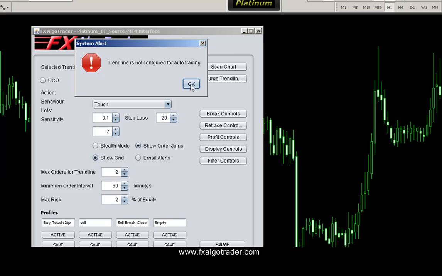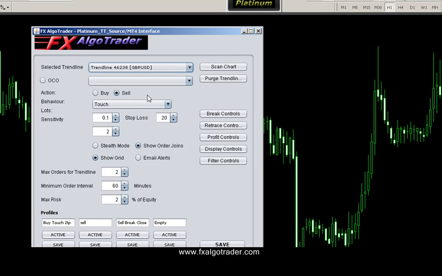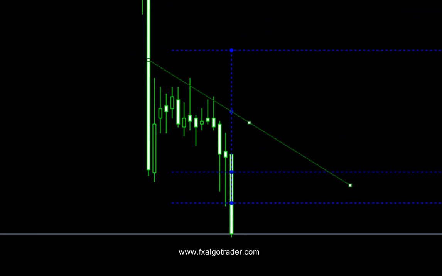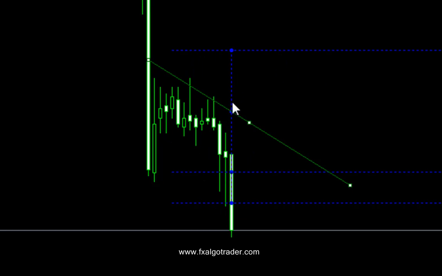auto trading. And what we're going to do is just set up a very simple sell order where price action touches the trend line. We're going to trade 0.1 lots, use a stop loss of 20 pips. We're going to set a sensitivity of 2 pips around the trend line, which creates the trigger zone which initiates the trade. What I'm also going to do is show a grid, and when I press save, you'll see here that this blue grid has been put on the chart with intercepts.